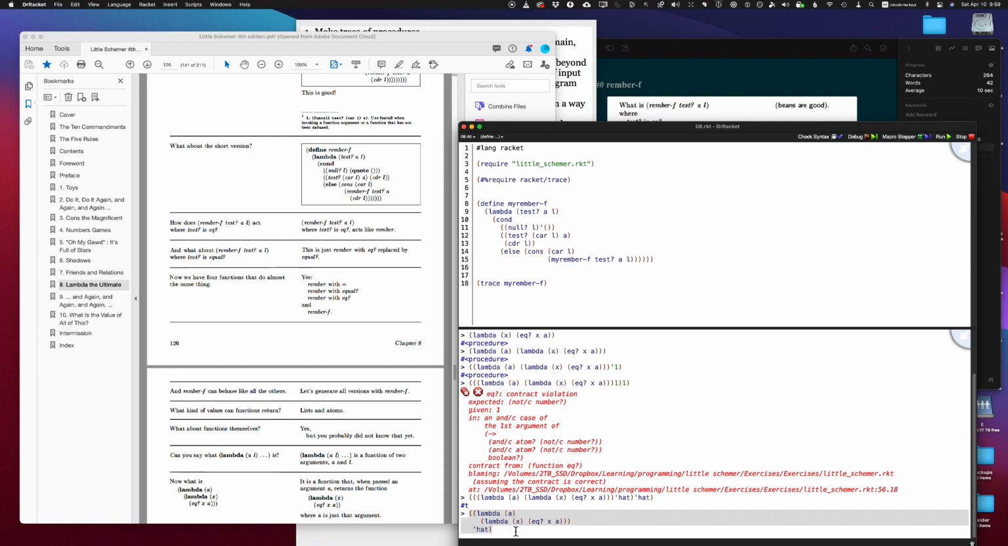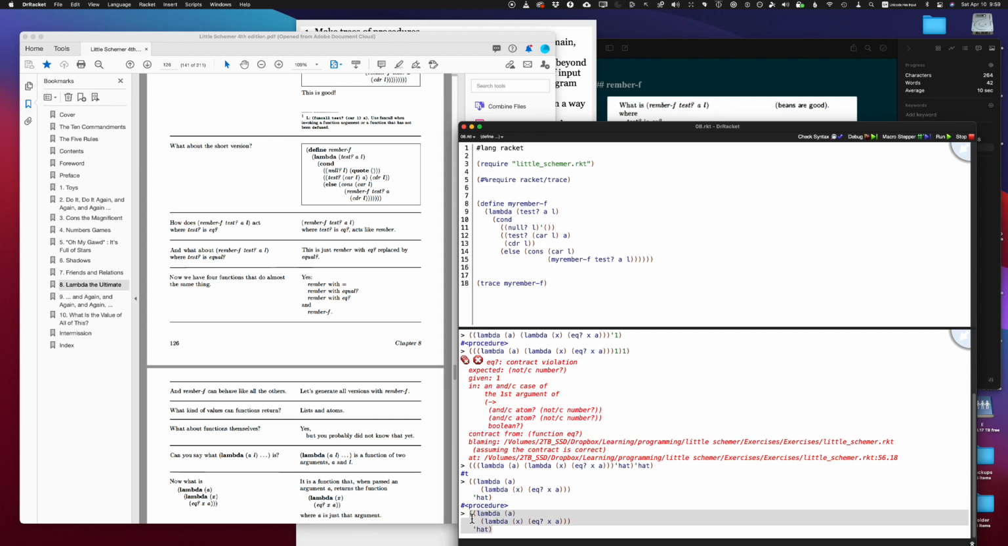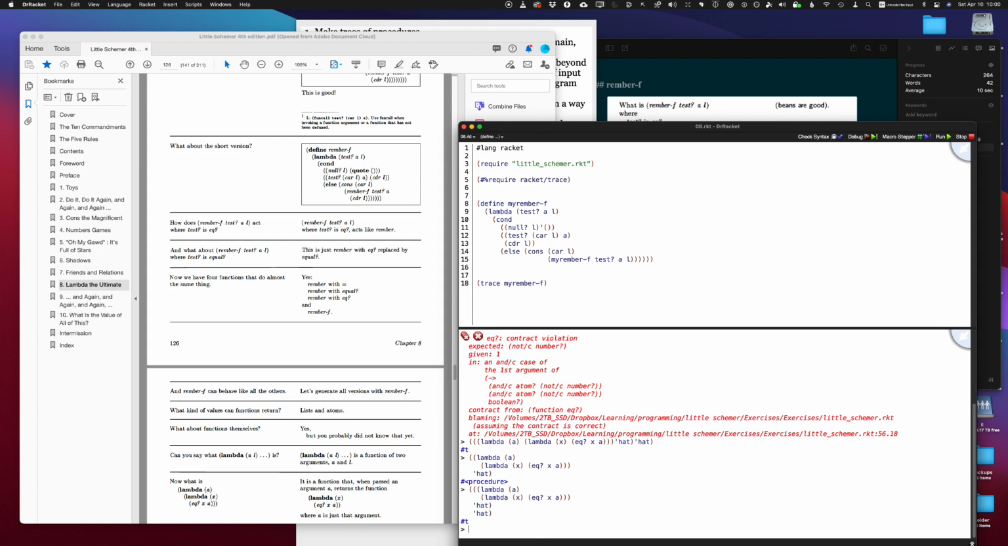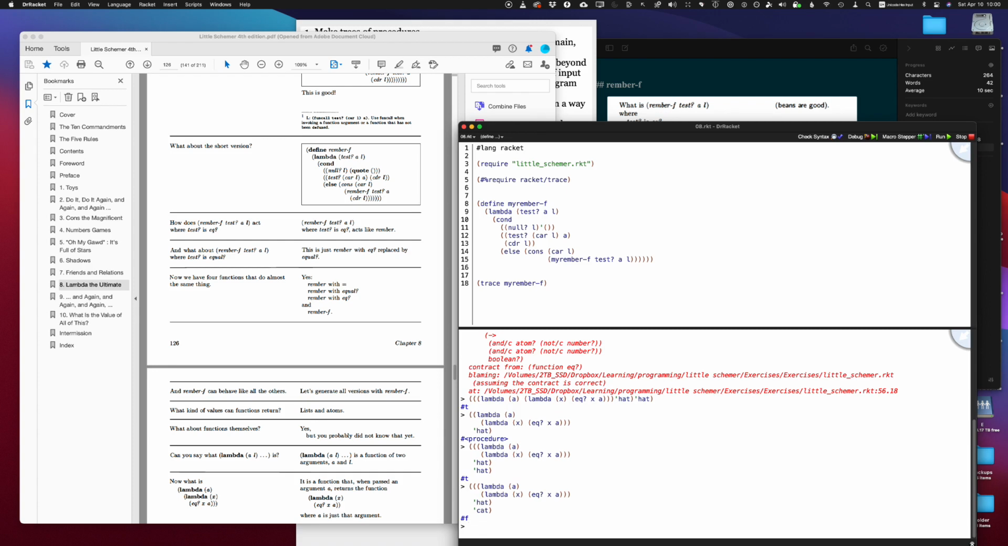Then when we do this, what we get back is a procedure that takes an argument x and checks whether it's equal to hat. So if we want to use that procedure, we could do this, and then we get true. Whereas if we do that, then we get false, because we're checking whether x is equal to hat in both cases, and either it is or it isn't.